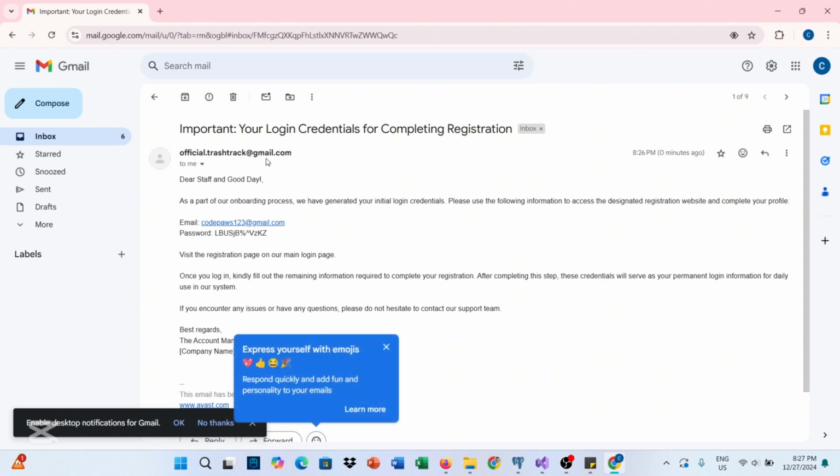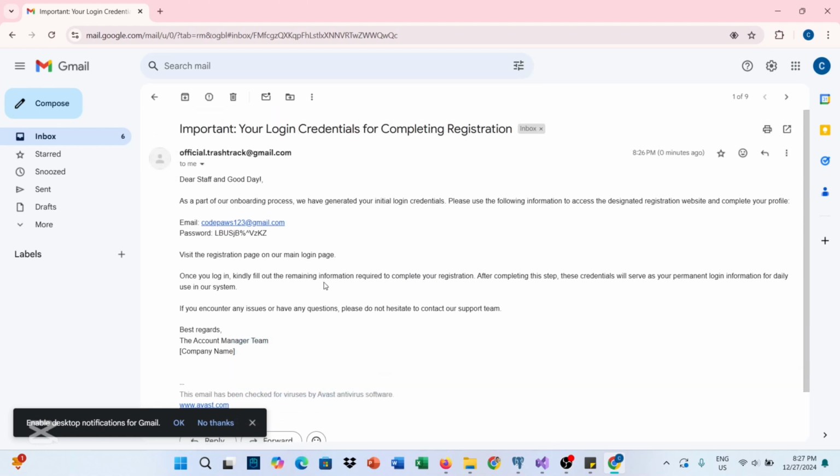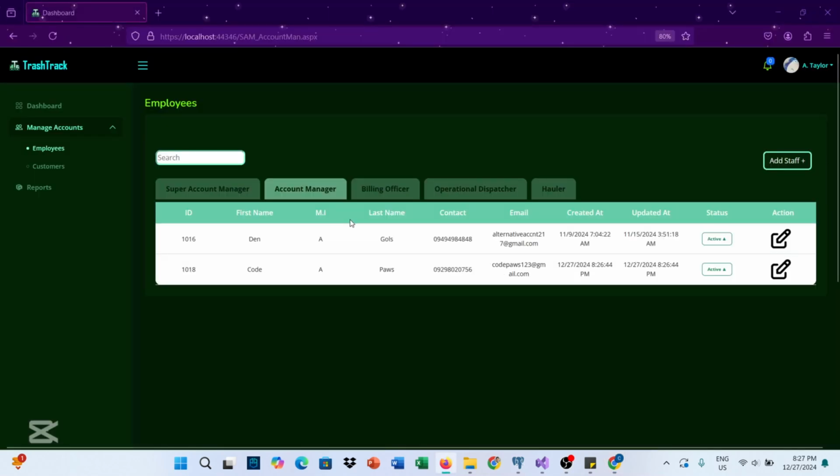This is the official TrashTrack@gmail.com email saying "Dear staff, it's part of our onboarding," with the generated credentials to log in. As you can see, the email must be working in order for our system to send an email with the credentials that we have created for you. So that's the functionalities on how we manage our employees.